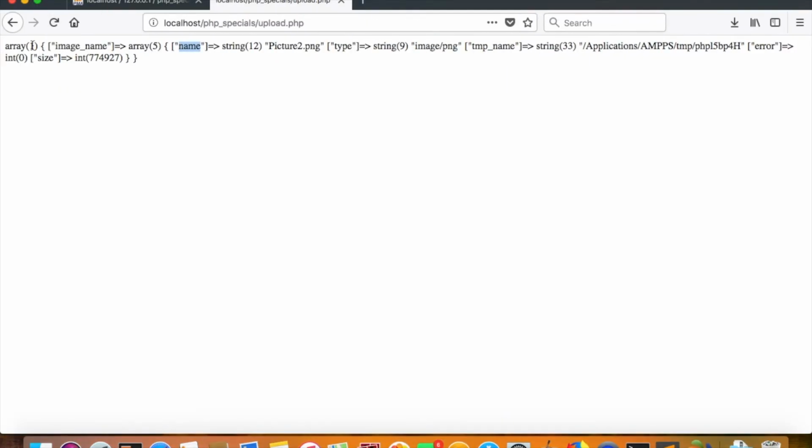So $_FILES is an array which has index image_name, which again has index name, which is picture2.png. Similarly, $_FILES, image_name, and type is image/png. So png is its type. Similarly, $_FILES, image_name, tmp_name will be its temporary location. So whenever a file is browsed and submitted, it firstly gets stored in a temporary location in our server. In my case, I'm using XAMPP, so it is being stored in Applications, XAMPP, tmp, and this is a temporary file name provided to that file.